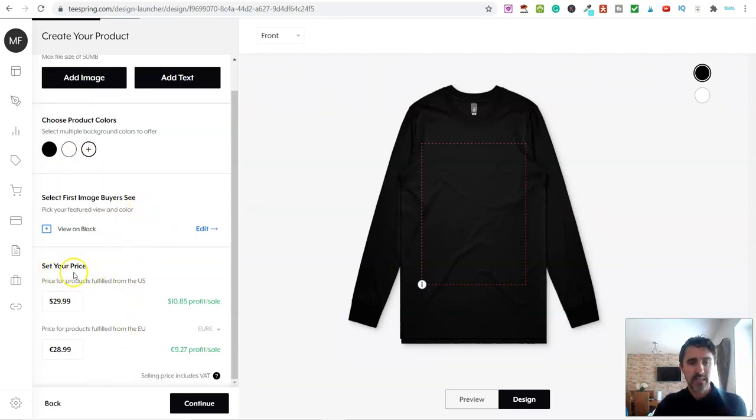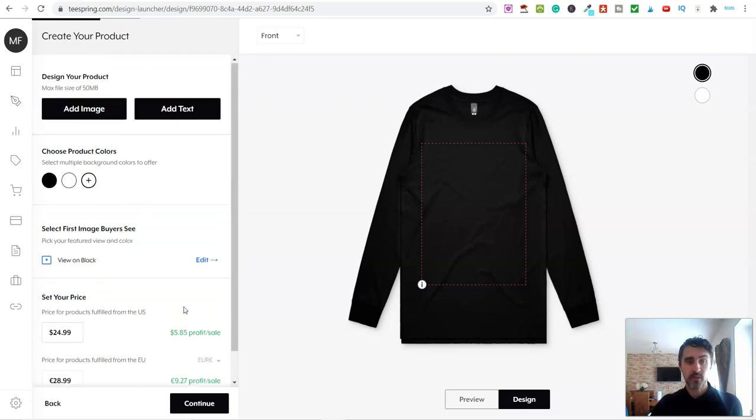You see here where it says set your price. This is the price that anybody will pay for this top with the design on. And you can see over here, currently, if you were to sell one, you would earn $10.85. And then it shows you, if you have customers over in the EU, the price and again, the profit. Now this here, you can actually change it. So if you didn't want to sell this for $30, let's say you wanted to sell it for $24.99, you can see how much money you actually make with this. So it's a pretty straightforward process.